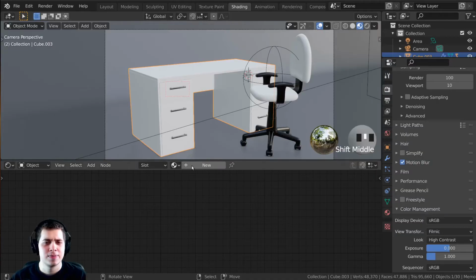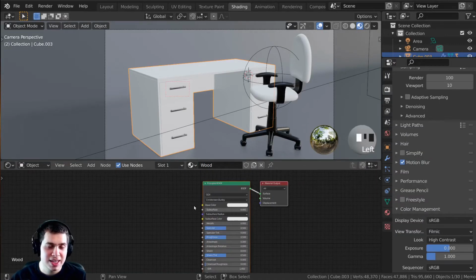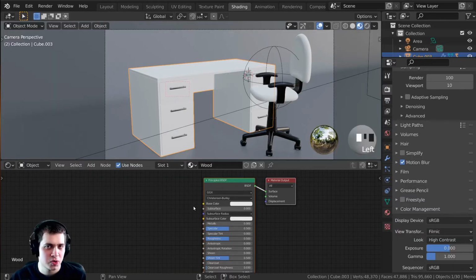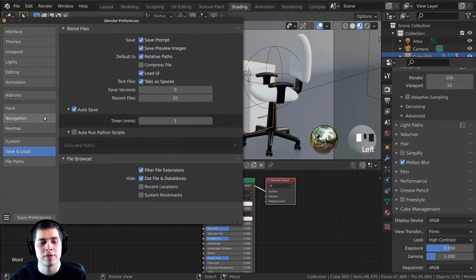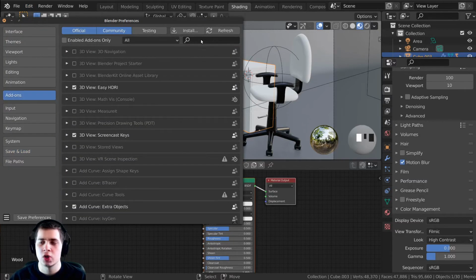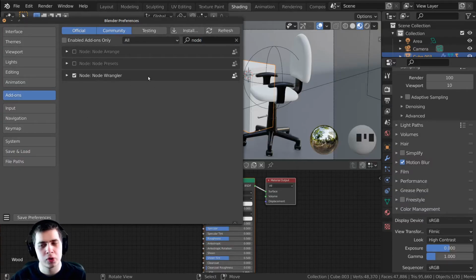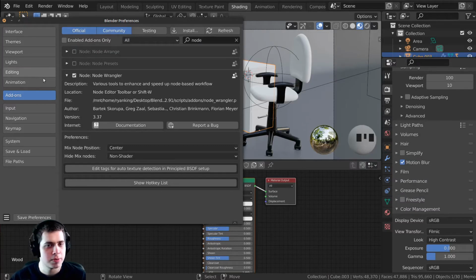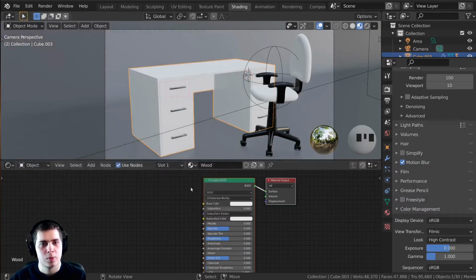So I'm going to select this, click on new, and call it wood. And then I'm going to be using the Node Wrangler add-on. If you don't have the Node Wrangler add-on enabled, you can go to Edit and then Preferences. Then right over here on the add-ons, just search for Node and turn on the Node Wrangler add-on. It's built into Blender, so it should be there. Now just close this once you've checked it and we can use it.